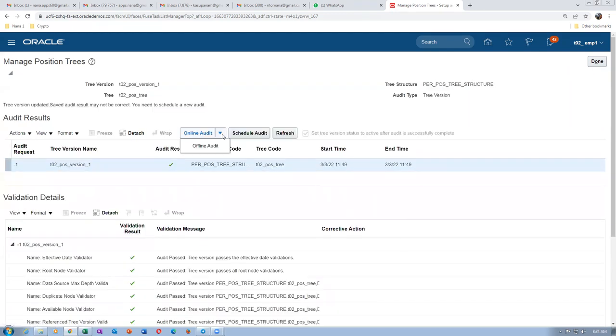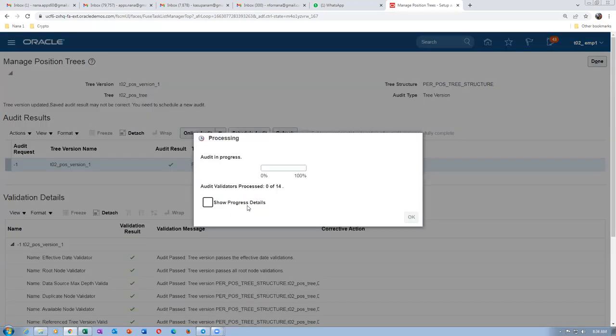So there are multiple options. Offline audit is also there. Schedule is also available. So let us perform an online audit. Okay. So this position tree is basically across your structures, actually. Right. Just like in Avis, you can do it across structures. Okay. It is now common for all the business units. Okay.